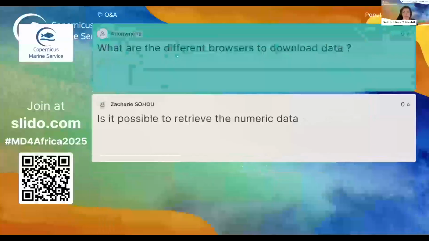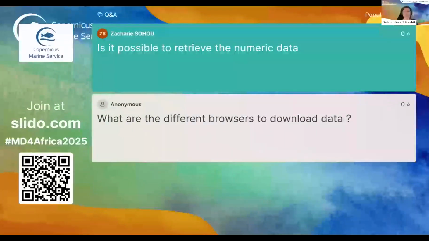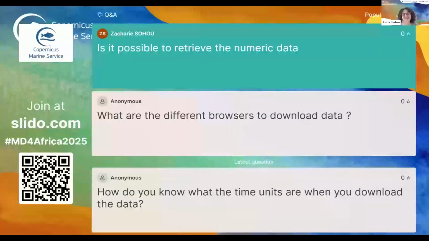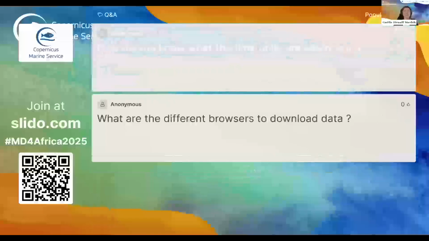Exactly. Thanks a lot. So this question, is it possible to retrieve the numerical data? I would say just to download the data, that's how I understand the question. Yes, of course. I showed you how to download data from the MyOcean Viewer, but you can use the file browser and the toolbox. Thanks a lot. And for the toolbox, you can come Wednesday to have the demonstration by Leila also. I will show you how to download data with it.